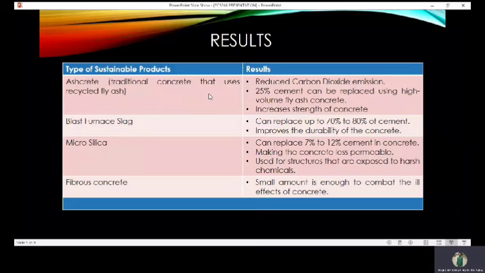Next is fibrous concrete, where a small amount is enough to combat the ill effects of concrete.